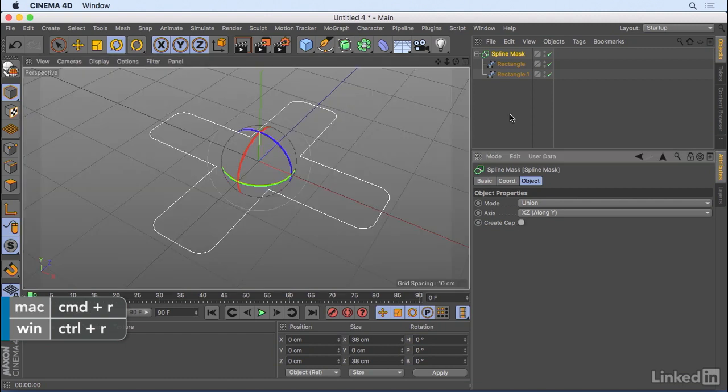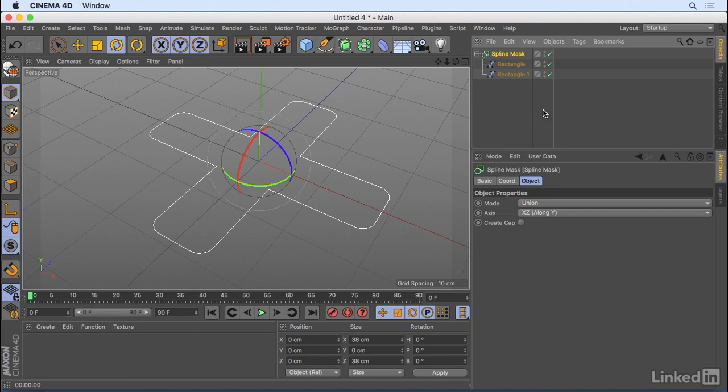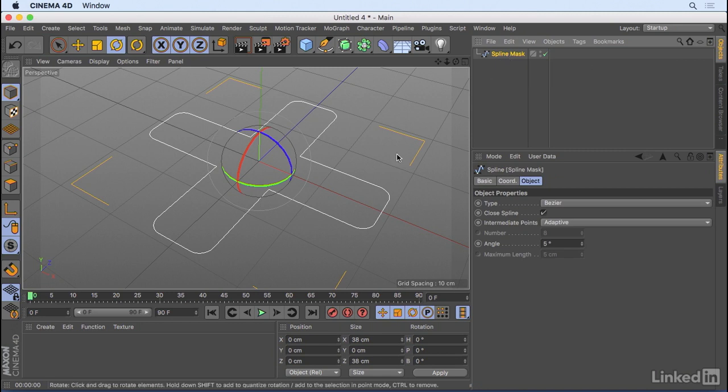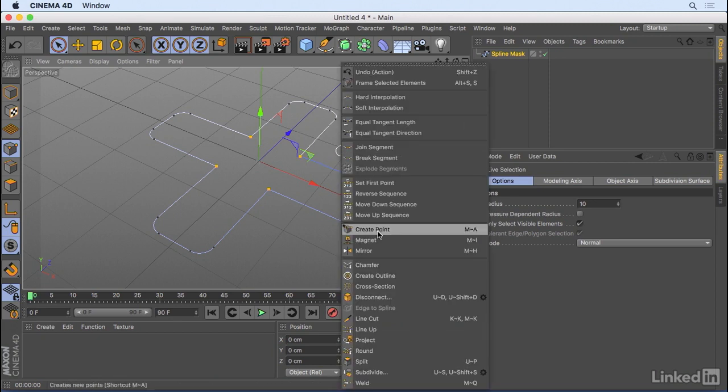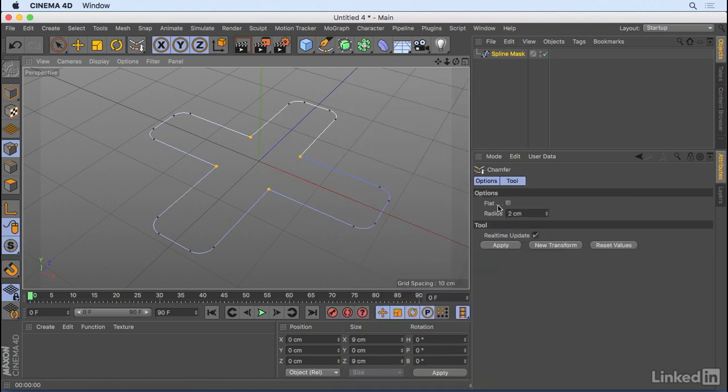If we undo that, you can see that we have this spline mask, which is still live, but if we wanted to take this further, we could press C on the keyboard and turn that now into a spline and select our points. So we could then use our live selection tool and choose these points. And then maybe we want to chamfer again, but we could change the mode to be flat this time and then scale this out. And now you see we're creating a completely unique shape.